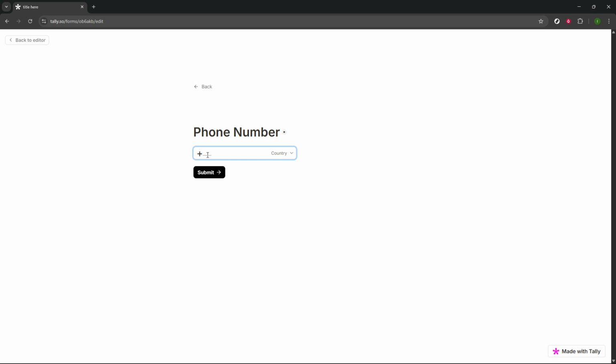And there you have it. You've successfully created a multi-page form in Tally Forms. This method not only streamlines the form completion process for users, but also ensures that you can capture data more efficiently.